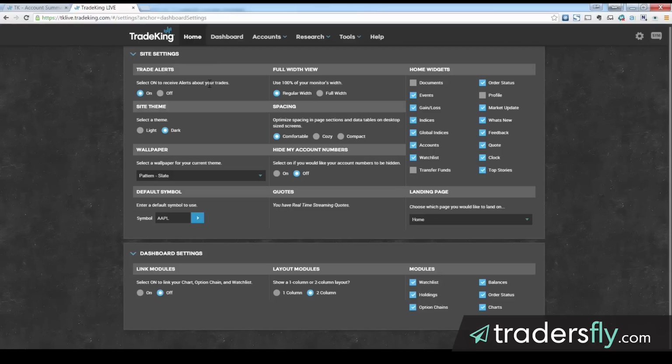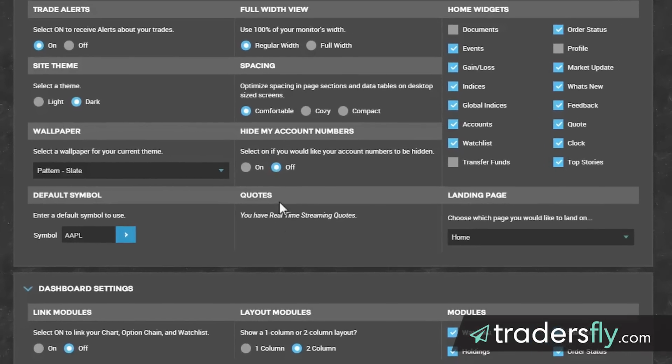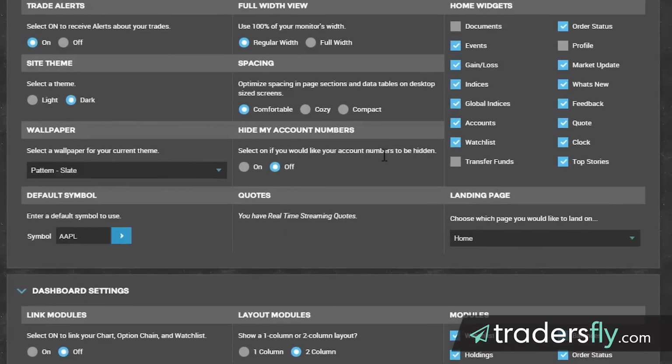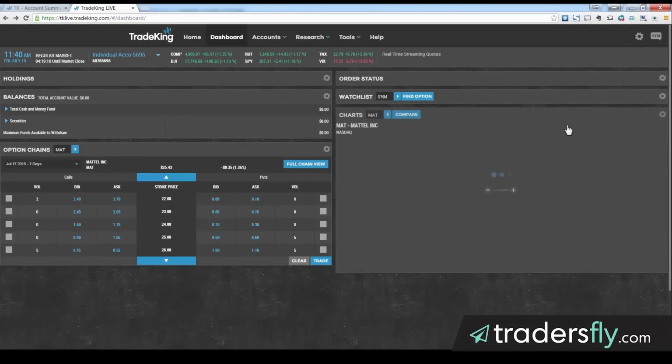So here they have the trade alerts. If you're wanting to get some trade alerts, you can also change the site theme, a little bit more about the looks. You can have your account numbers also hidden if you want, and then your monitor width and some spacing and the home widgets, which ones are going to show up. So I guess you can customize some of these things as well. But beyond that, let me take a look and see if I can go ahead and populate more charts.